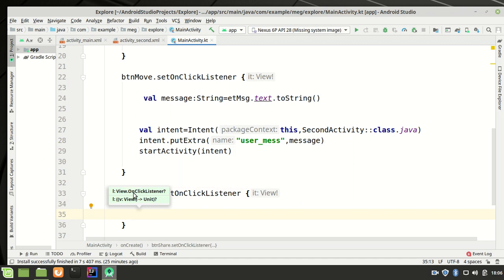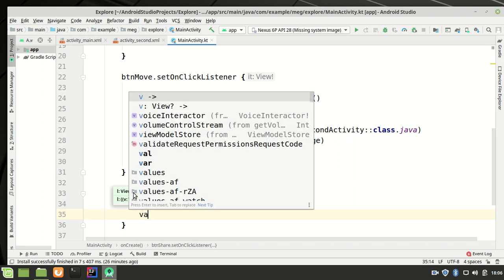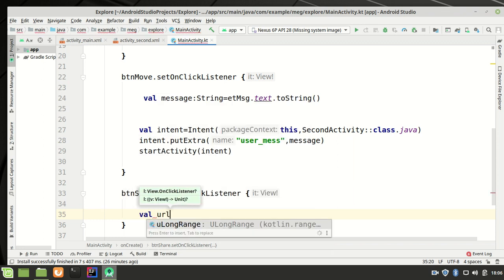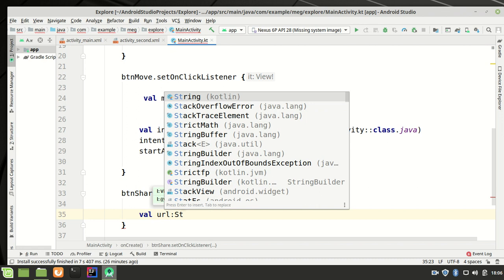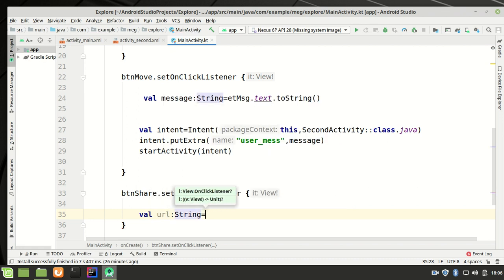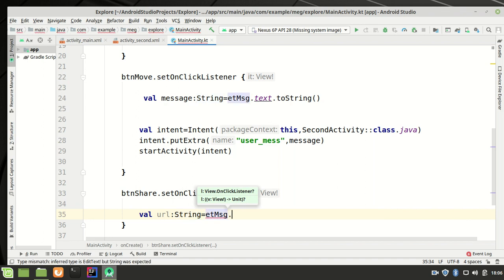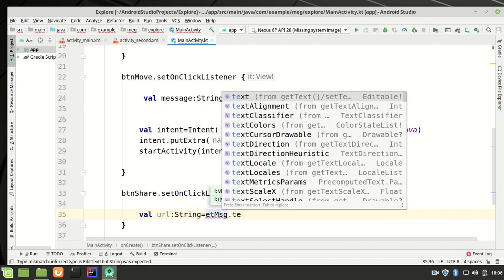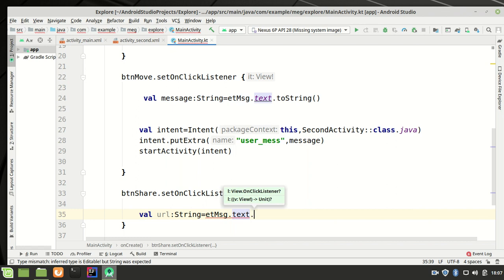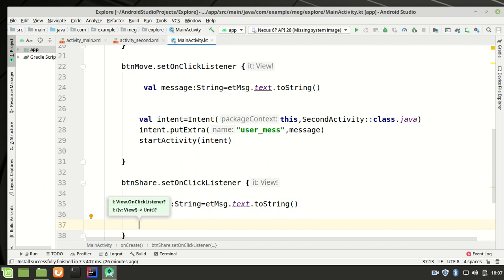Once we set the on click listener, the first thing we are going to do, just as on top, we are going to pick our message. We are going to pick it as a simple URL. So we'll say val URL as string equals to, we are going to pick it in the edit text message dot text, then dot to string. So that's how we're going to pick the URL that you will type there.